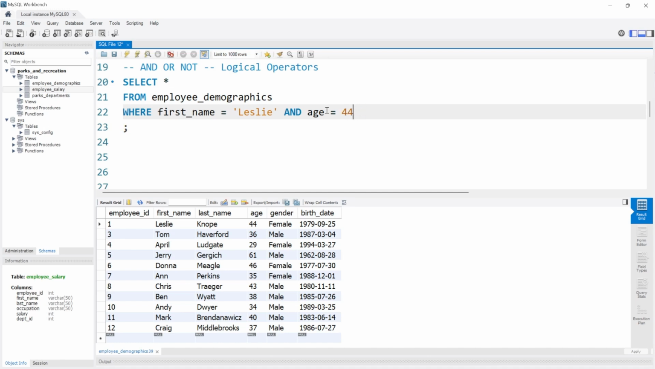We don't need quotes for integers. We could just do the number if we'd like to. This is very specific. This is only one person. But if we put this in parentheses, we can add an OR over here. We could say, or the age is greater than, let's just do 55. Let's go ahead and run this, and then we'll take a look at it.